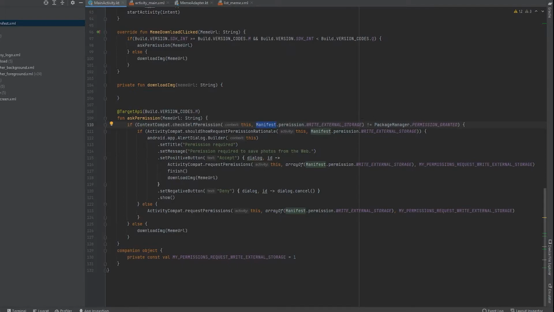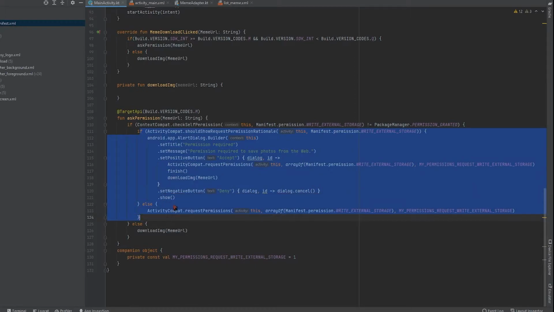So we have the external storage, and we are checking if it is not equal to PackageManager.PERMISSION_GRANTED. The package manager is where all the granted permissions are listed, so we are checking whether this permission is granted or not. If it is not granted, then we go inside our if condition, and we check for some more things. Again we are checking ActivityCompat.shouldShowRequestPermissionRationale, and here also we are passing this and then Manifest.permission.WRITE_EXTERNAL_STORAGE.